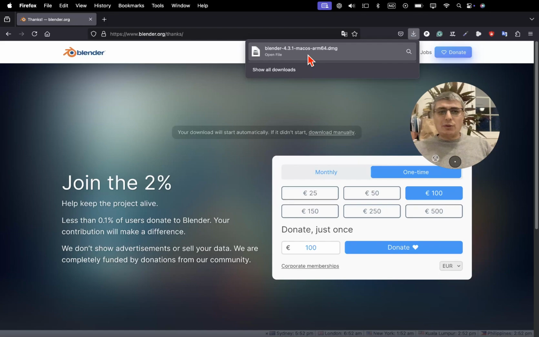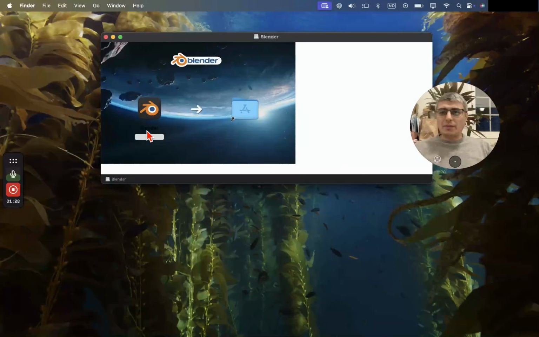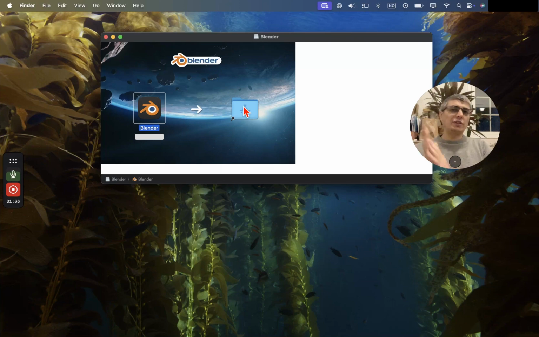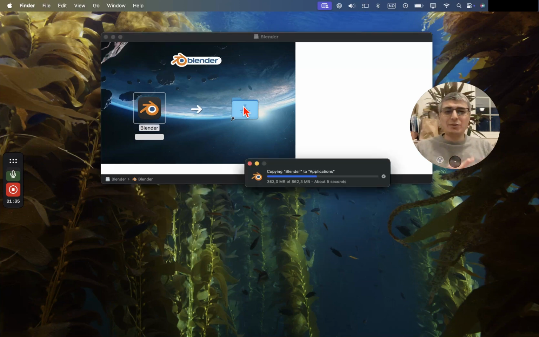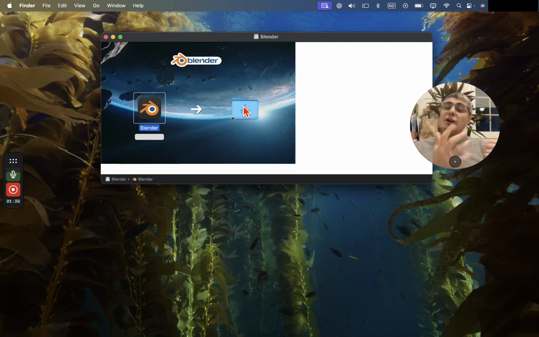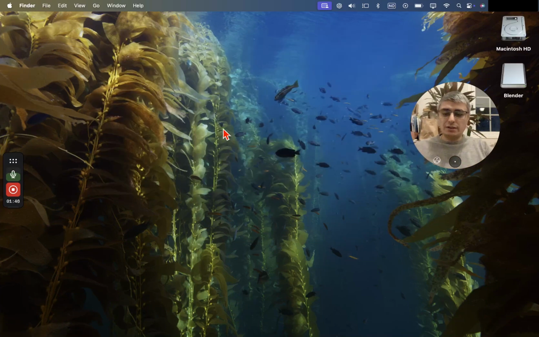Now this is downloaded and now I will click on this file. And on Mac, I have to drag and drop it here. On Windows, you just click on next, next, next, as usual. Like, there is nothing special about installing Blender compared to other normal Windows tools, okay? So you don't have to do anything special. Just click next, next, next.